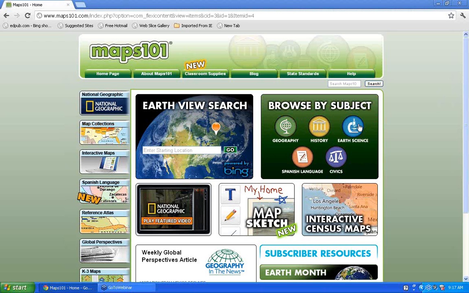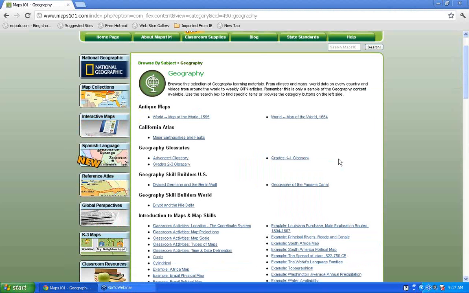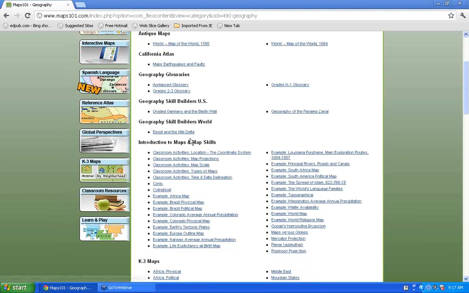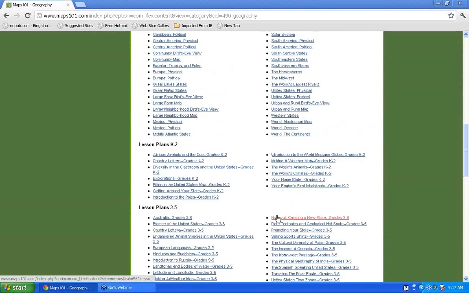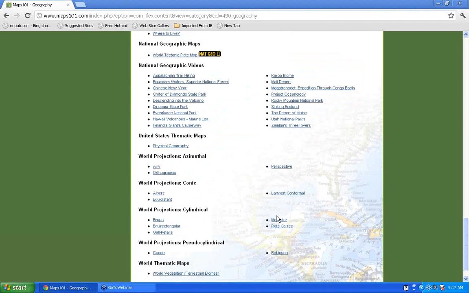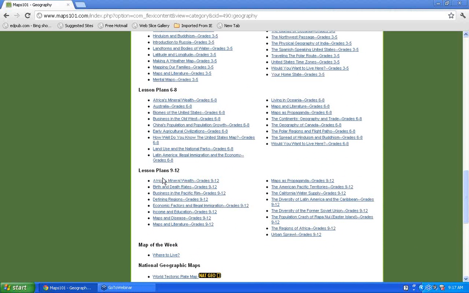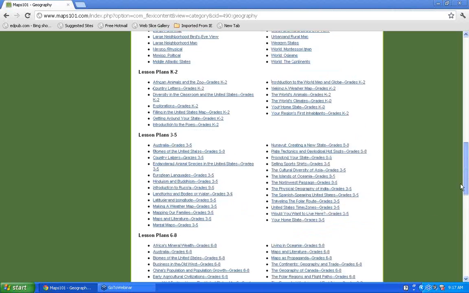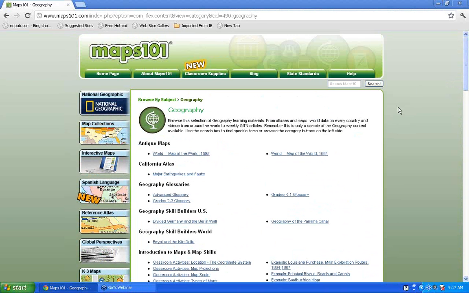And the first easy way to search for content is to browse by subject. And you can click on one of the 5 subject areas here in the Browse by Subject box. I will go ahead and click on Geography, and what we'll see come up is a quick grouping of materials by subject. You can see that we have Introduction to Maps and Map Skills. We have maps and lessons geared toward different grade levels. As you scroll down, we see some National Geographic maps and videos and different types of map projections. I'd like to point out that what you see in a category is not indicative of everything to find within that category. Again, it's just a quick way that we have grouped materials for you by subject.